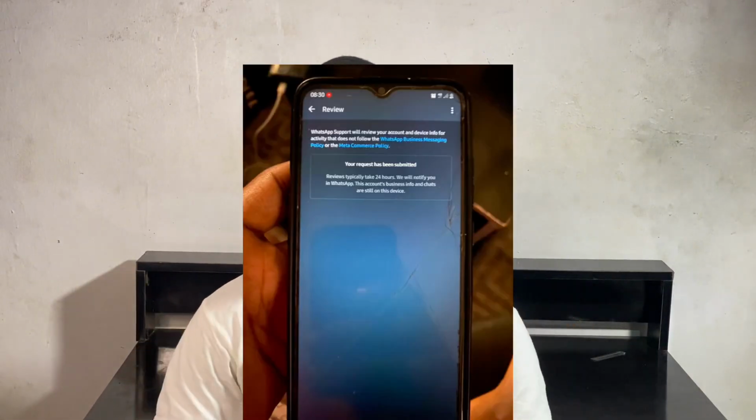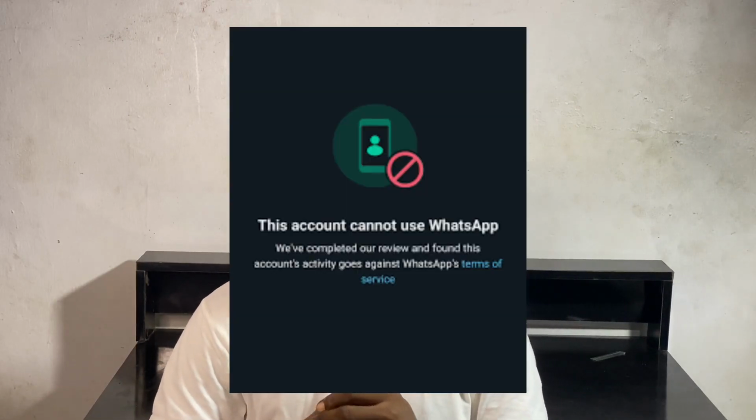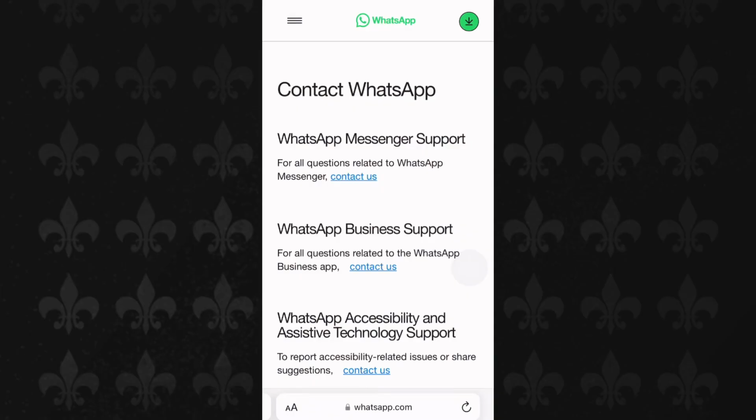Another temporary one is whereby they will tell you that you can seek appeal. That is, you can talk to the WhatsApp team and explain to them, and they could later restore your account. But if you experience something like mine, which is this, then after seeking appeal, they will tell you that there is nothing they can do about it, and you should register a new number. So that's a permanent ban, and let me show you how to go about it right now.